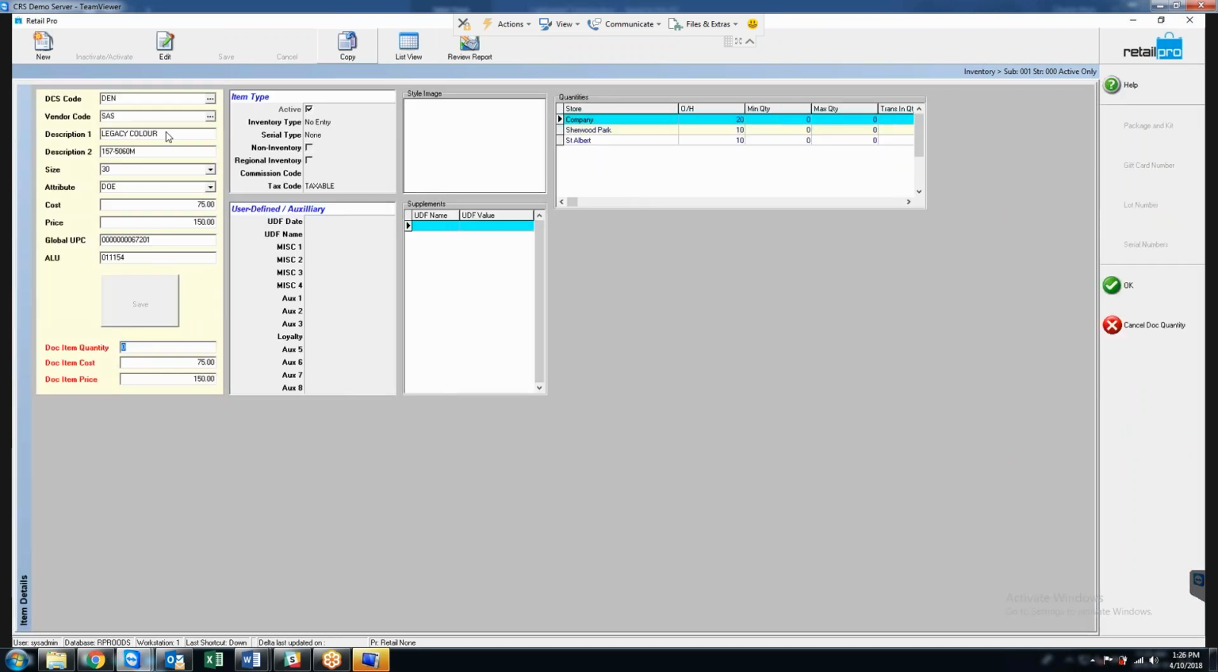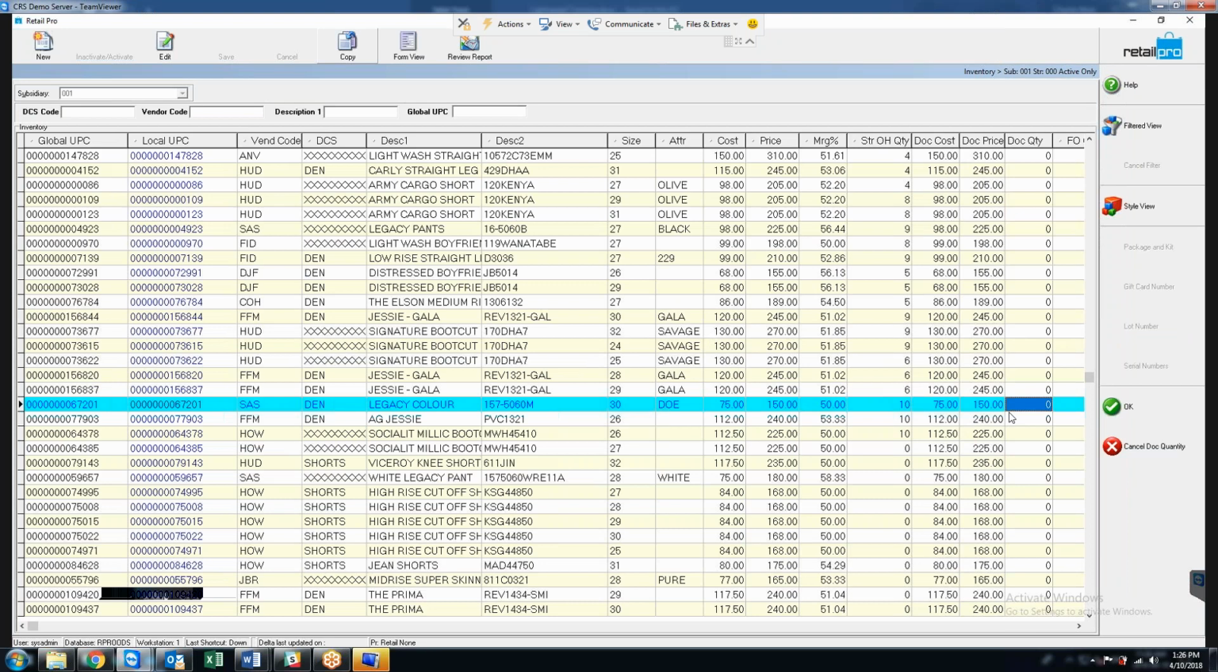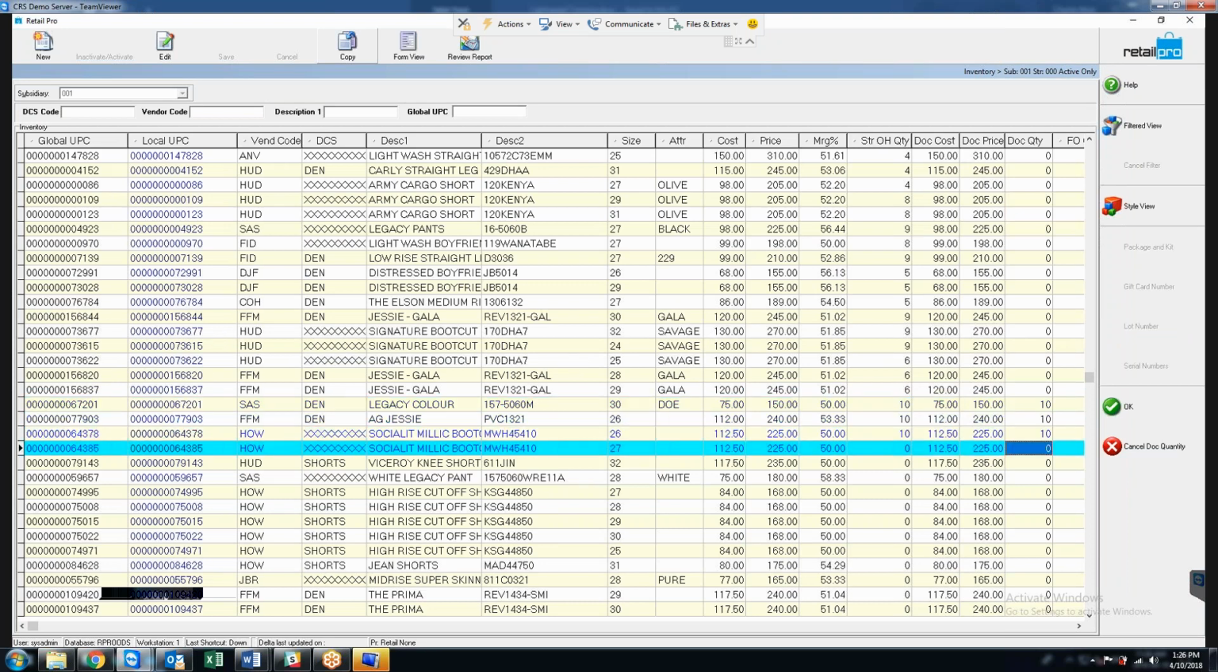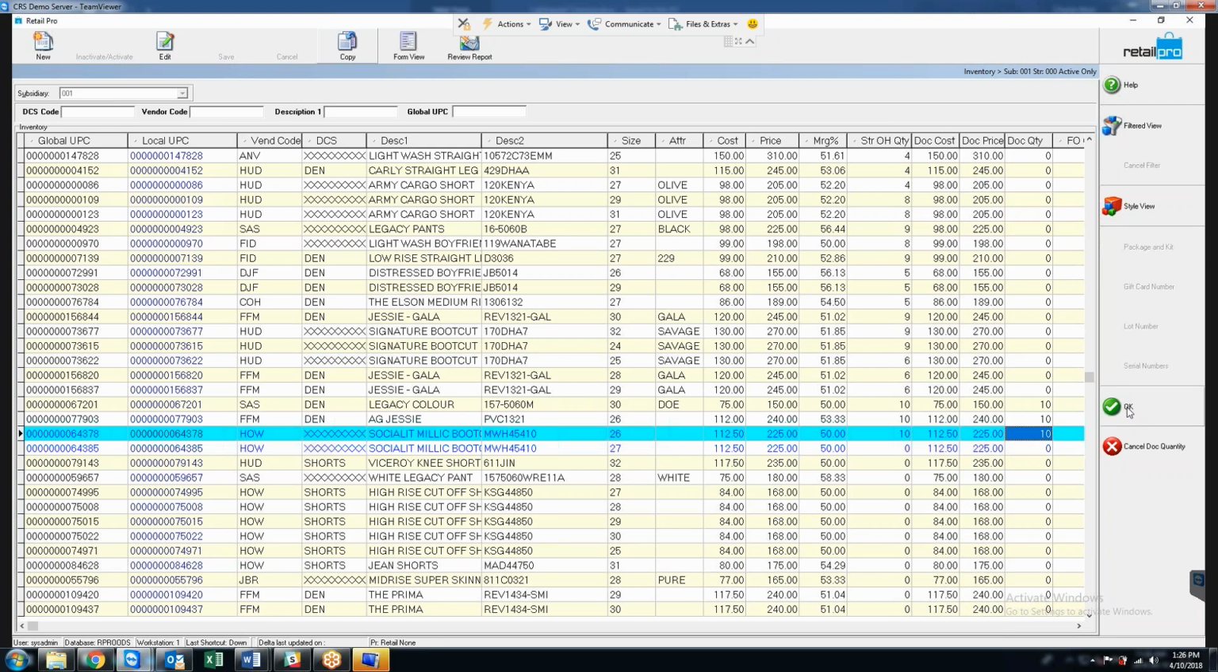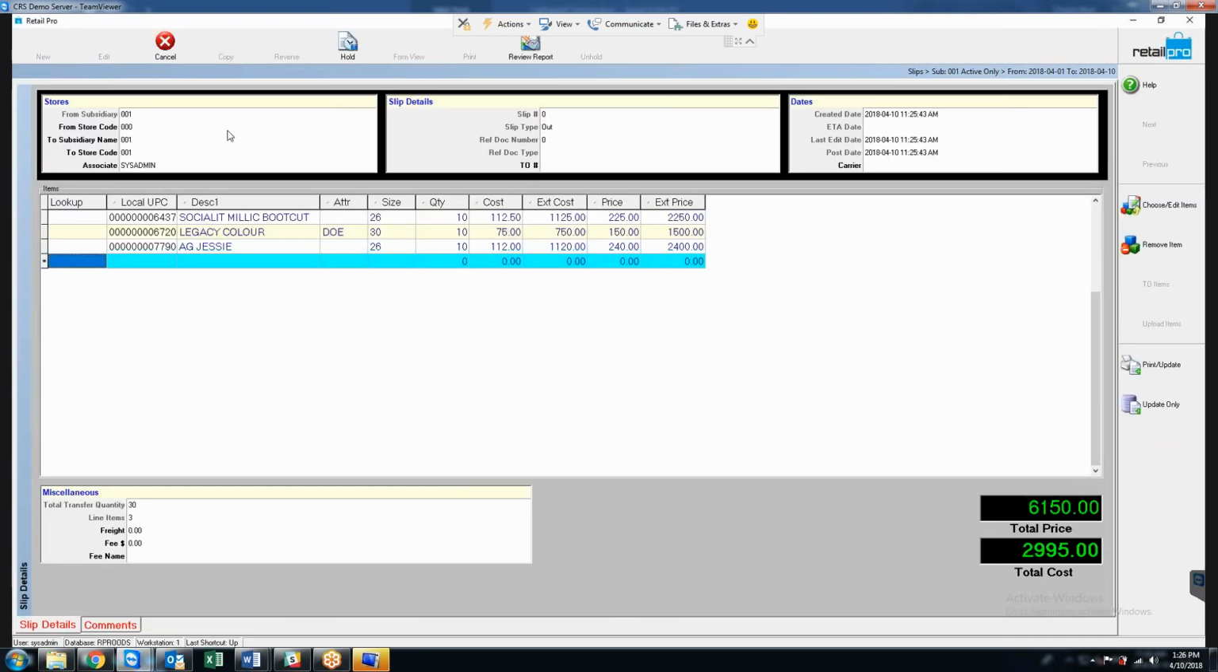So for these legacy color items, I do have a number at St. Albert already. So let's just pretend we're going to clear all these out, move them all from Sherwood Park to St. Albert. Okay, and they're going to have a promotion on them. So I'm going to choose 10, 10, 10. I'm going to get rid of all my stock. And again, I'm going from my from store 000, which is my Sherwood Park store, to my 001 St. Albert.